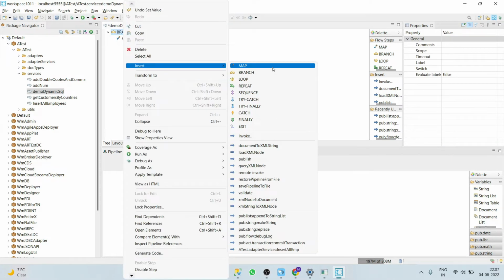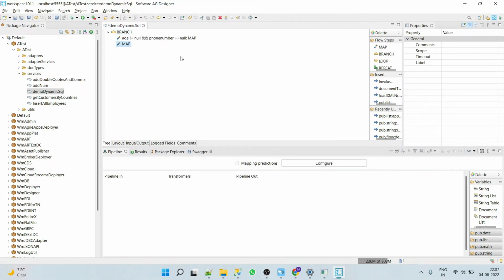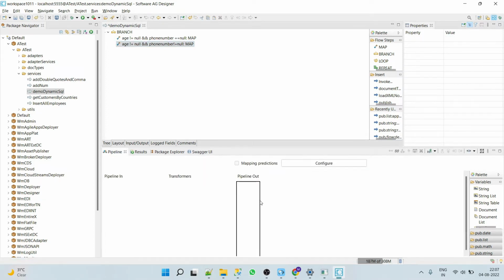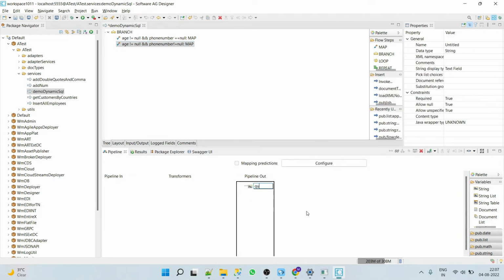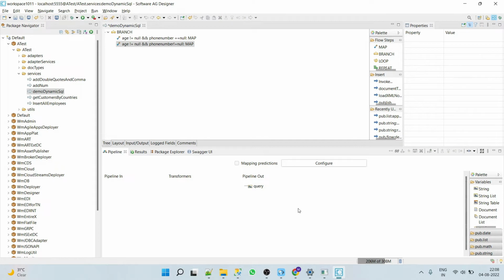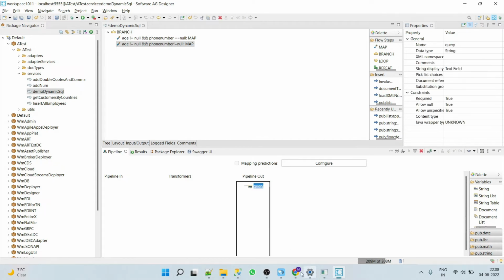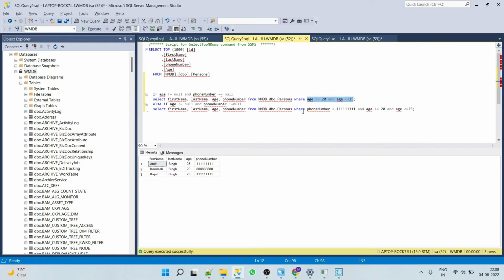And we'll put one more map step, phone number is not equal to null. So what we'll do here, we'll add one more variable called query. And then here we'll add this part.